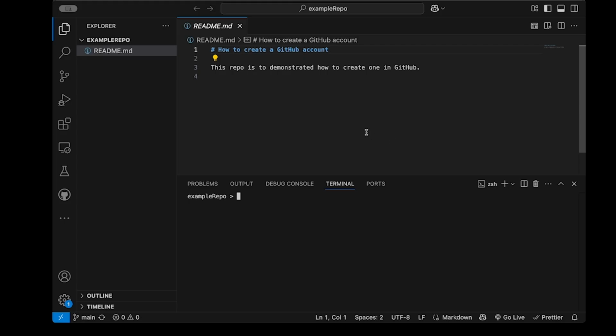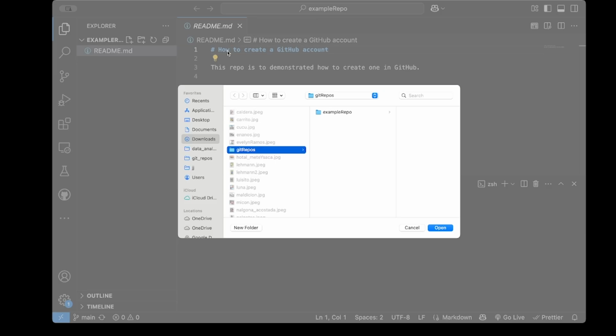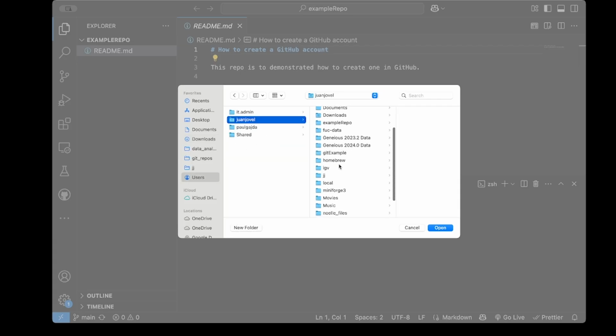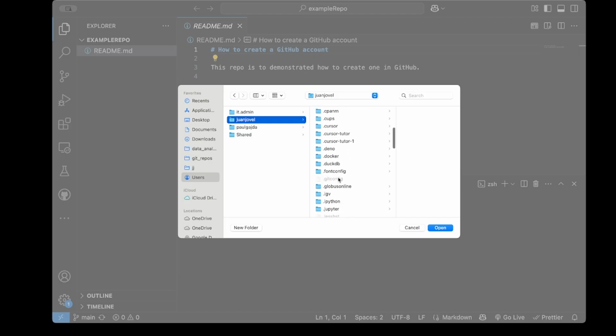To visualize the key we generated, you can go here to File, Open Folder, and go to Users and then your user. You see that directories preceded by a dot do not appear. In Windows you can go to the View tab and check the Hidden items option, and on Mac you can press Shift, Command and dot. Then the hidden directories appear here.